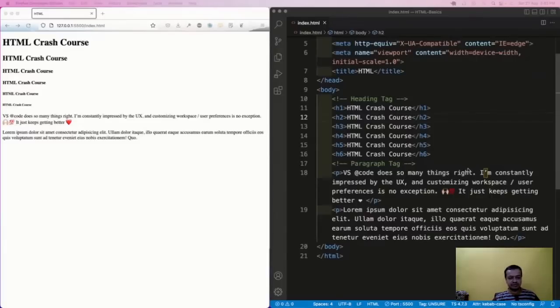Where were we? These are known as block level elements. H1 to H6 are known as block level elements. Most tags are either block level elements or inline elements. The block level element takes its own line. See, there was a lot of space here. Everything could have come in one line, but they are coming in different lines. Even this could have come here, but it is coming on a different line because block level elements take their own lines.